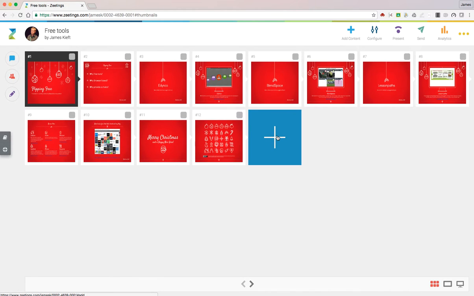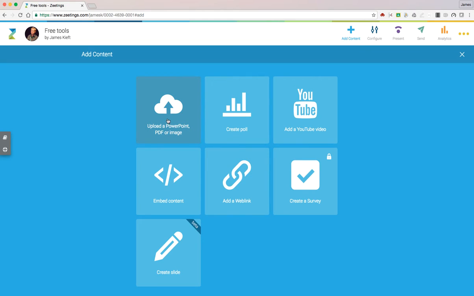And when you click the plus sign, you can add content by uploading a PowerPoint or PDF, which is what I've done. You can also create a poll, add a YouTube video, embed some content, a web link, and create a slide. So I've already done the first bit. So we're going to add a poll, and it's very easy. If you want to upload a PowerPoint or a PDF, you click on there, you choose your file and it uploads, and then you can edit the order of the slides.